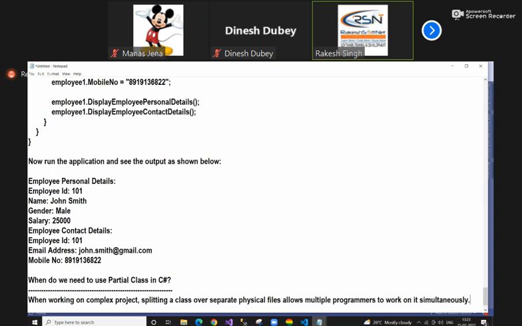Fine. Now there are important points we need to remember about partial class. One more thing we need to remember: with the help of partial classes, multiple developers can work simultaneously on the same class by having different files. Because one file cannot be accessed or modified at the same time by a number of programmers, but multiple files are available, one person can work on one file and another person can work on another file, right?